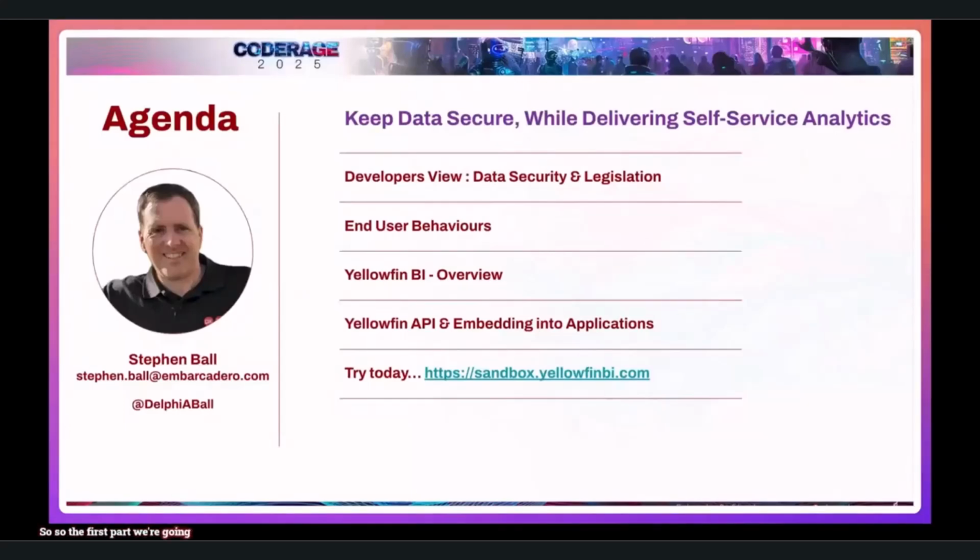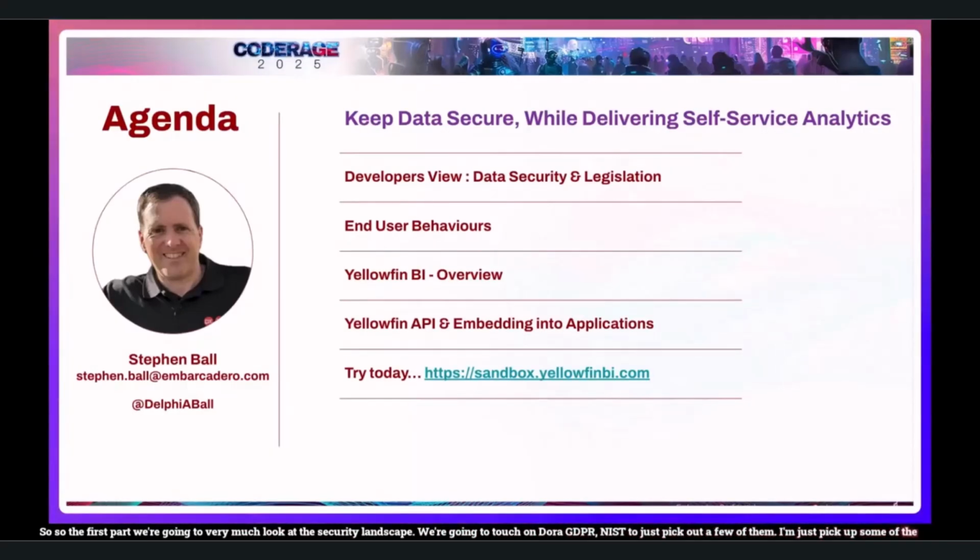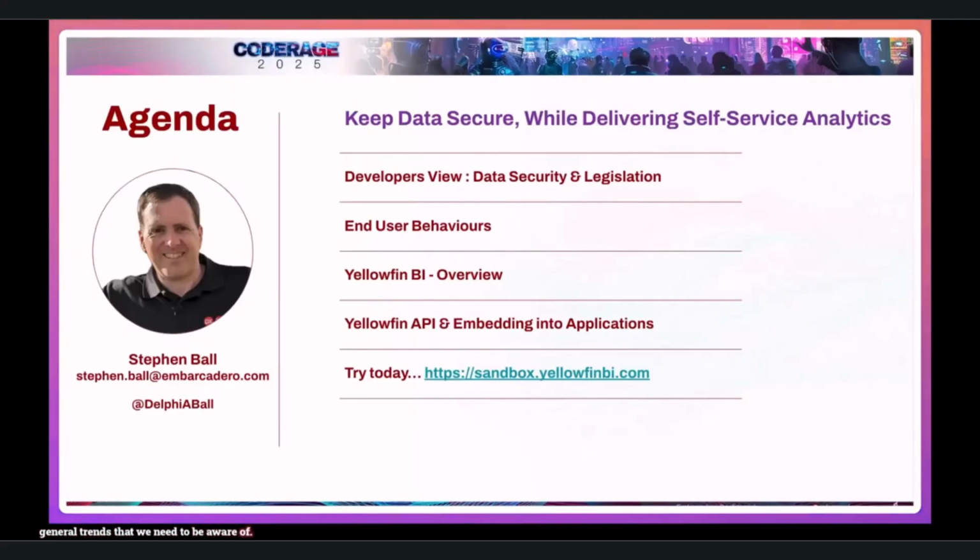So the first part, we're going to very much look at the security landscape. We're going to touch on DORA, GDPR, NIS2, just to pick out a few of them, and pick up some of the general trends that we need to be aware of. We'll then have a look at some of the end user behaviors that go on, thinking beyond what our users are doing with the software that we're writing, but how they're using that data and where there's space for us to help them keep a little bit more secure and provide additional value to the customers that we're providing software to.